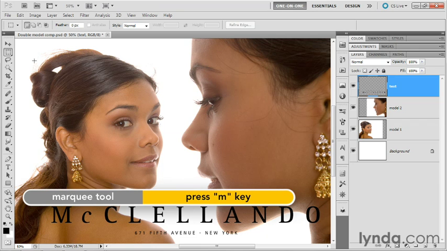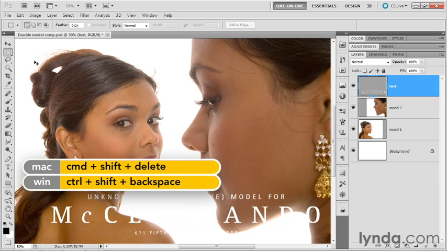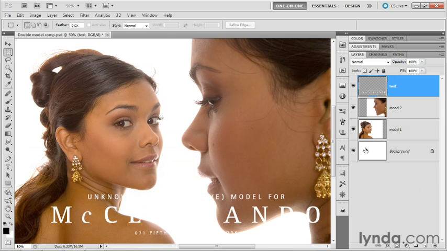And then I'm going to fill this text with white by pressing Control-Shift Backspace. That would be Command-Shift-Delete on the Mac. The idea is that Control-Backspace or Command-Delete goes ahead and fills the layer with the background color. Because we have the Shift key down as well, we respected the transparency, so the letters remain intact.